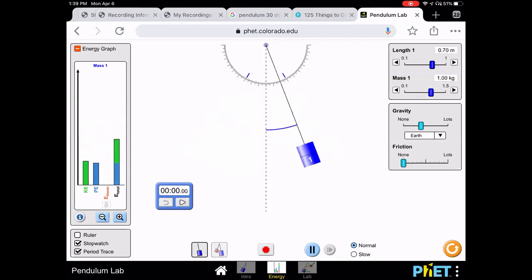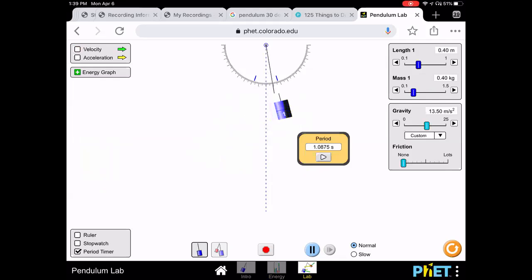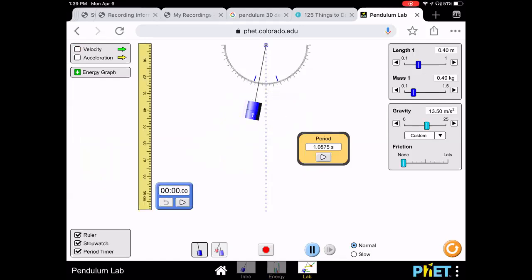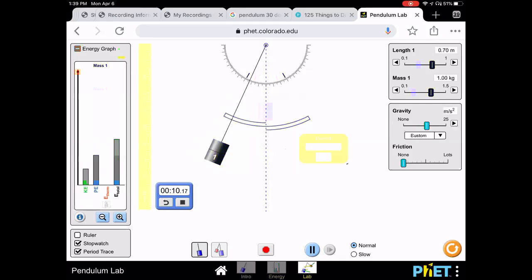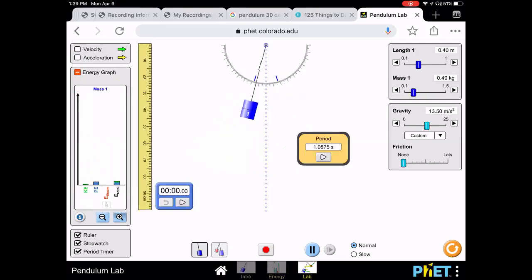There's a stopwatch. If we were in class, we would actually figure out the period by using a stopwatch. But that's the cool part of this portion of the lab. It figures out the period for us without the stopwatch. There's a ruler as well. So this last tab, where it says lab on the bottom of your screen, basically has all the different features from the intro, the energy. It has all of these in one, so you can play around with it at your leisure.